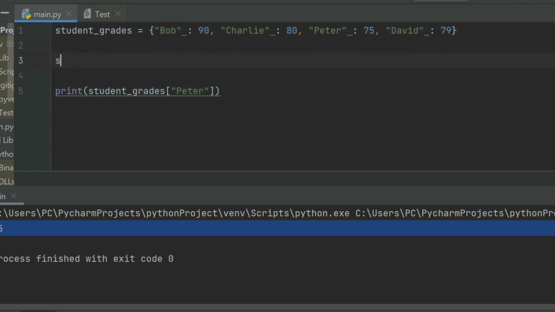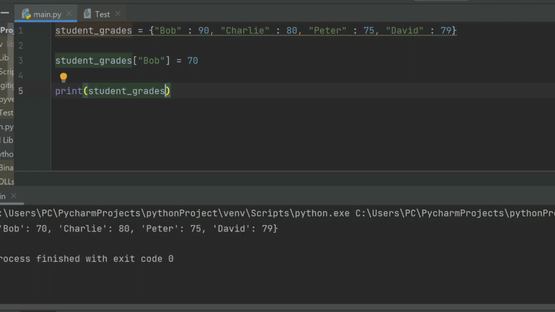Now, in order to change the value, in order to do modification, we just call it, let's say Bob. Let's give it a value, let's say 70. And now if I print it, as you can see, grades of Bob has been changed. So this is how we modify a value in a dictionary, right?